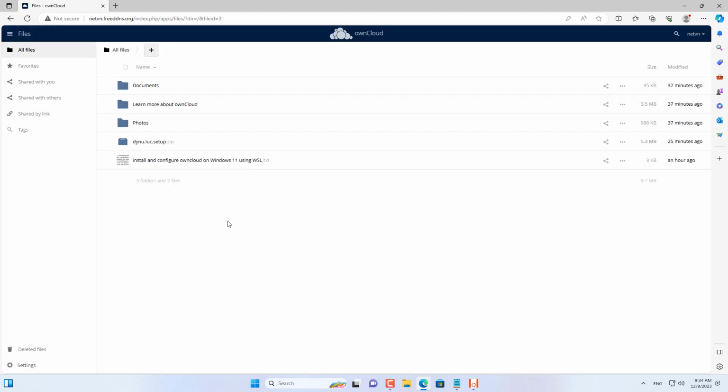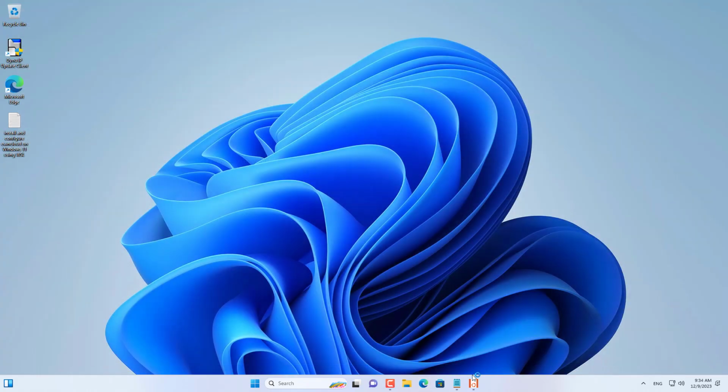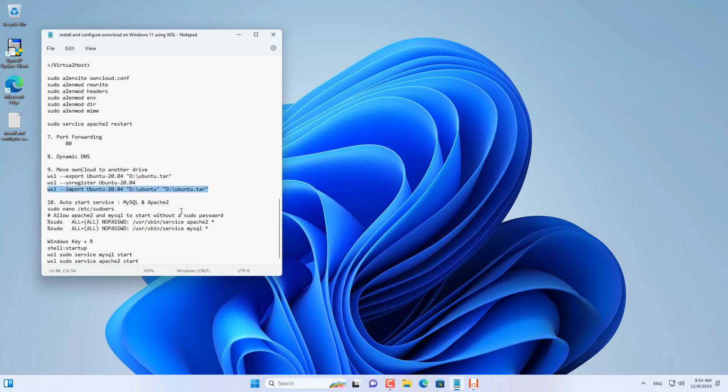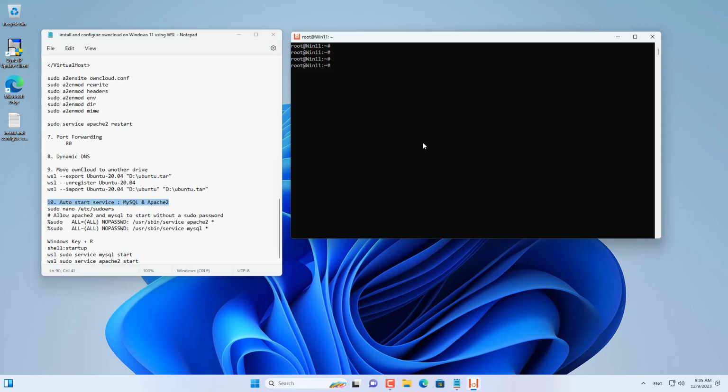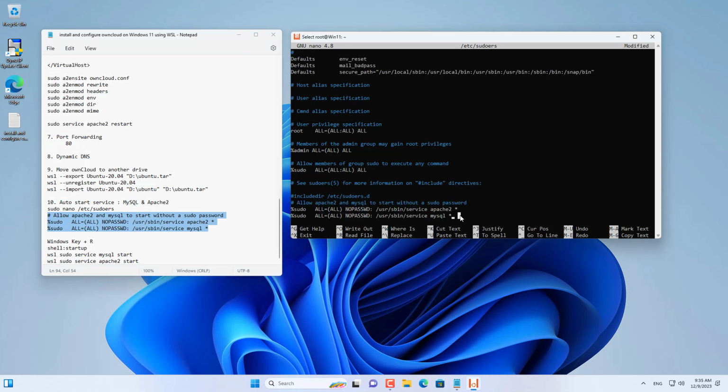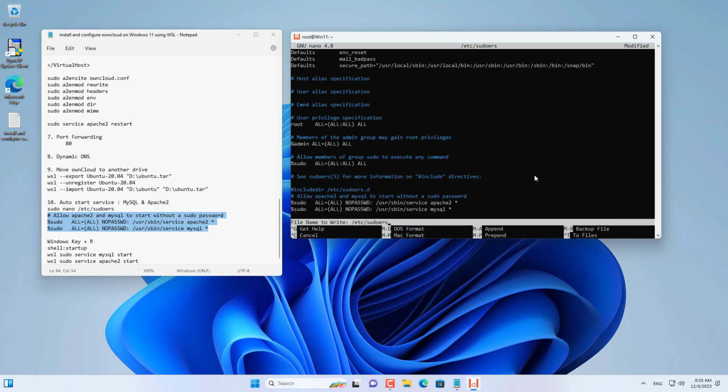Every time I start Windows, I have to start the service manually, which is a waste of time. So in the last part of this video, I set up the services to automatically start every time Windows starts. When you start the Ubuntu service, it asks you for a password. To run services without a password, do the following. You open the file named servers and add the following lines. So when you stop and start Apache and MySQL, you will not need a password.